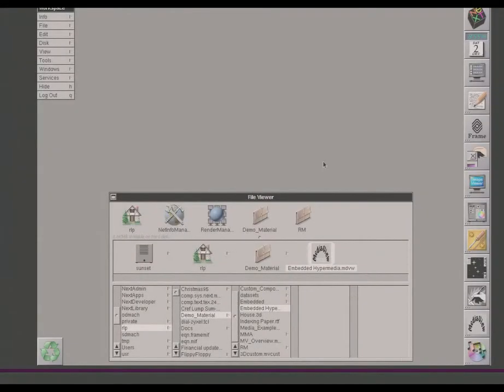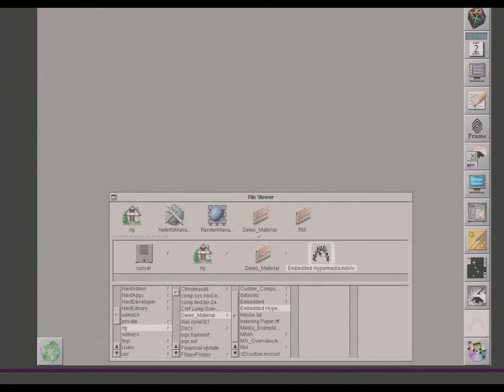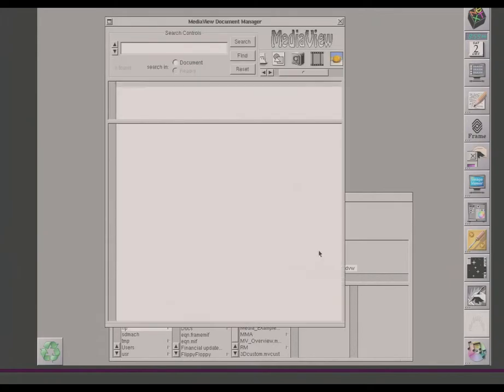This is a demonstration of MediaView's capability of embedding a wide variety of powerful hypermedia applications within a MediaView document window. I'll begin the demonstration by double-clicking on this icon called Embedded Hypermedia. It is a MediaView document, and double-clicking it opens up the MediaView window. And what will appear in just a moment are four examples of embedded applications.